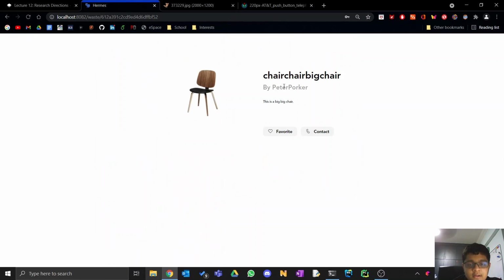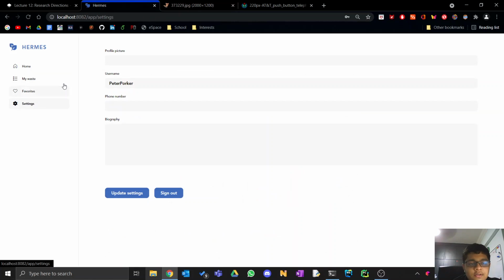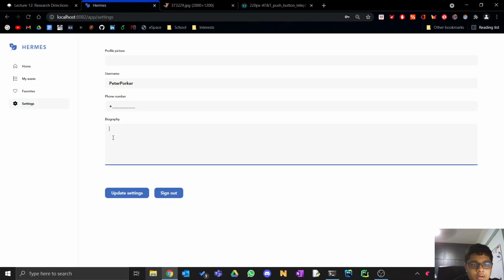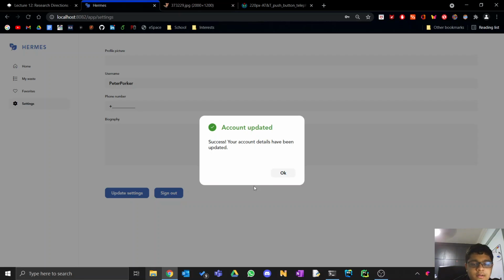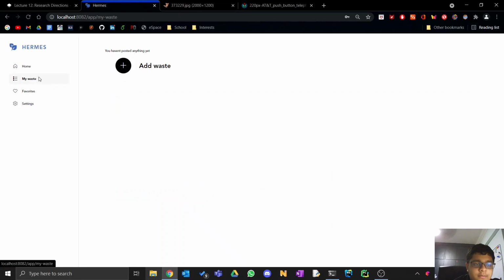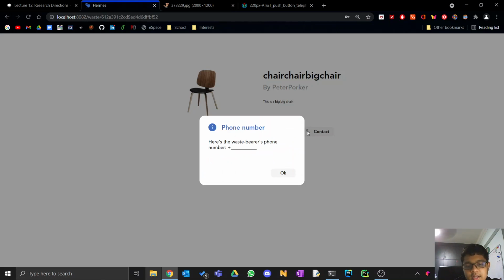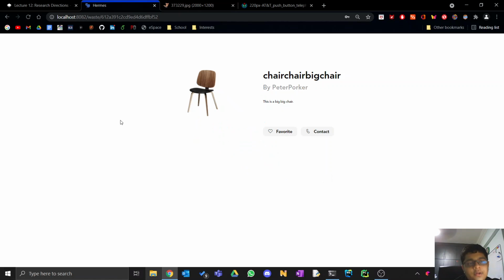And if I click here, you can see that this has been added by Peter Pocker. Now, if I want them to contact me, I can go into settings and add in a phone number. So let's say plus, and some digits. So update settings, and now if I go into home and I click chat and contact, they can actually contact me at this undisclosed number.